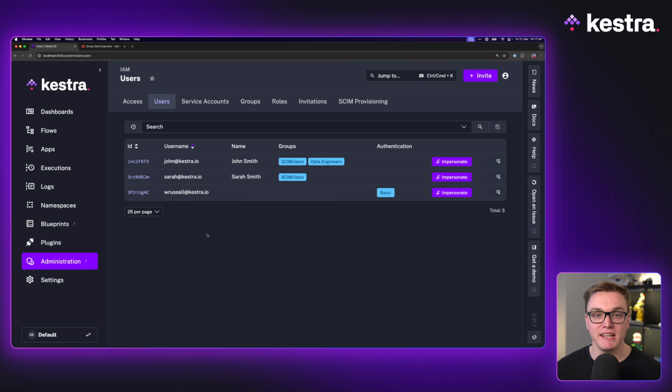SCIM also works really nicely along with single sign-on. In combination, this means that users will get access to the permissions they need inside of Kestra, but also automatically have the login credentials they need to get logged in. So with those combined, they can get logged in and access the areas they need without much administration needed on the back end. Hopefully you found this useful and you're going to start using SCIM provisioning inside of your Kestra instance.